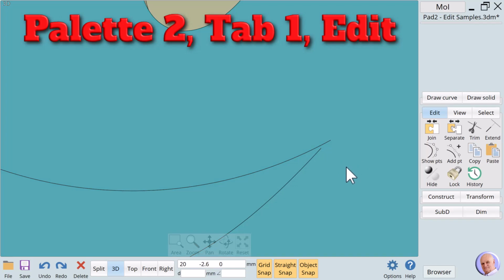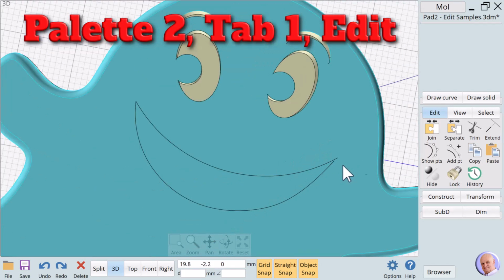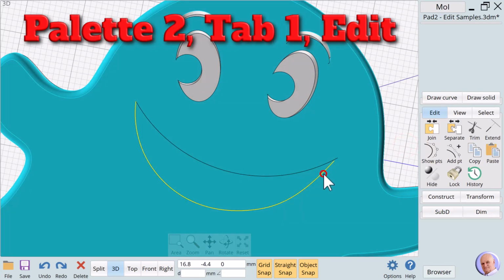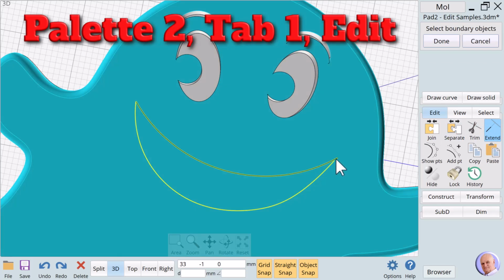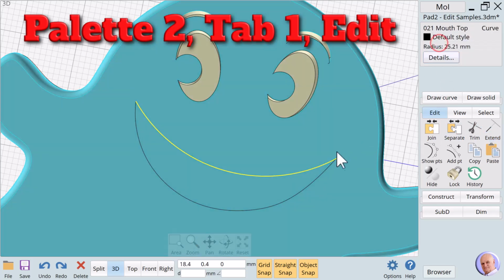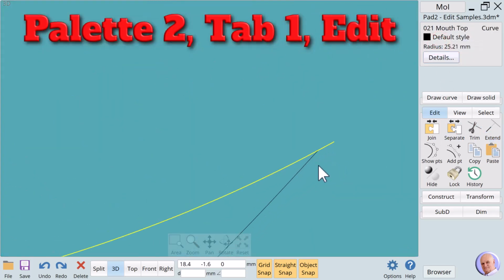Deselect everything. Click on the bottom line. Open Palette 2, Tab 1, Edit. Then, click on the Extend verb button. It asks us to select our boundary object. We'll choose the top line and click on Done. The bottom line extends to meet the top line.